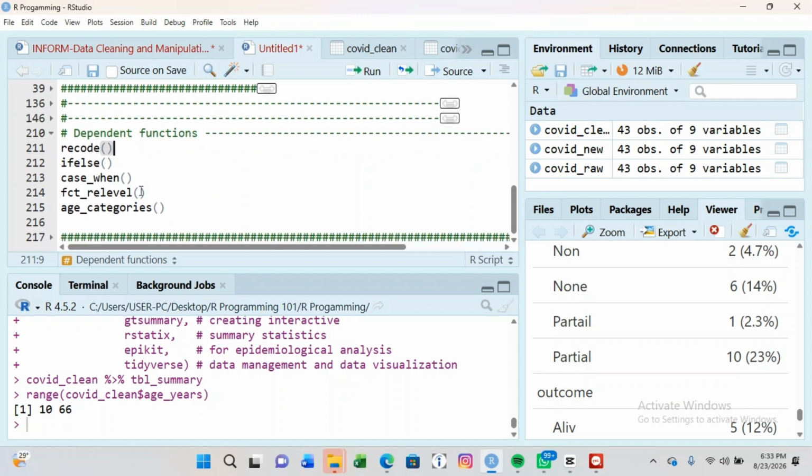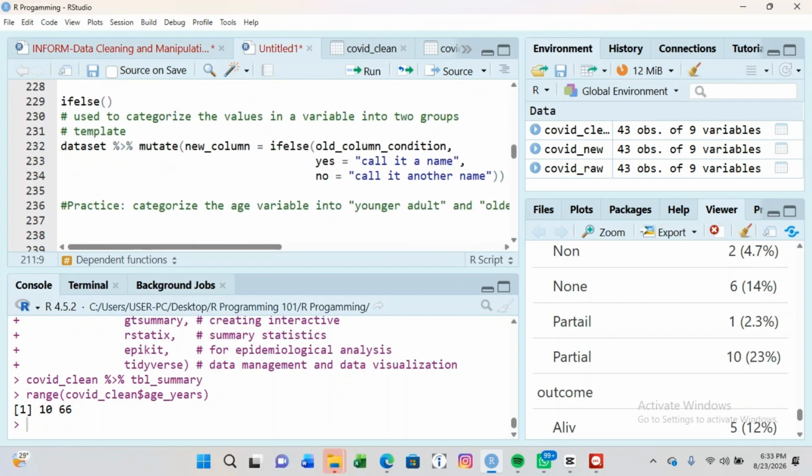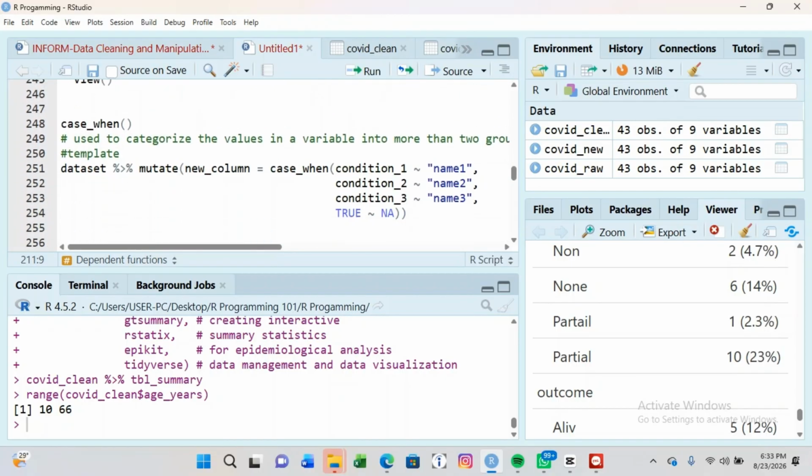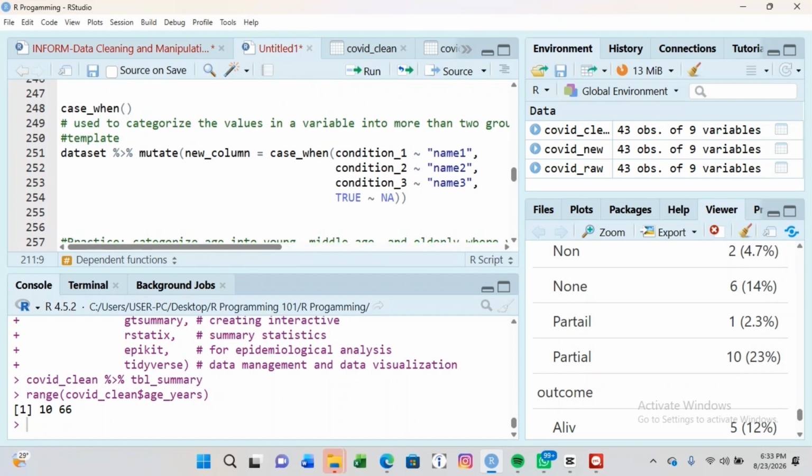If_else is used to make 2 groups. So it's used to categorize the values in a variable into 2 groups. And then we also have case_when, which is used to create more than 2 groups. Case_when is like if_else plus another group. So if you are dealing with just 2 groups, you use if_else. If you need to create a variable for 3 groups, then you need case_when.